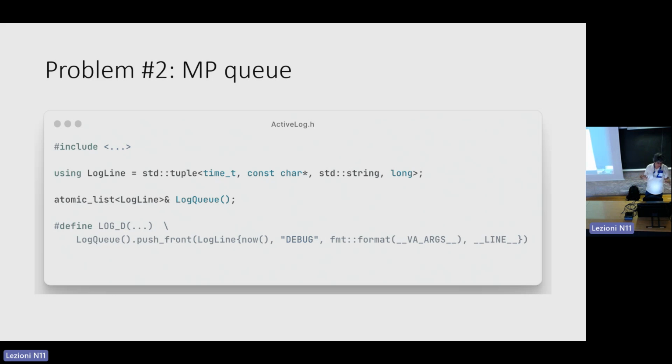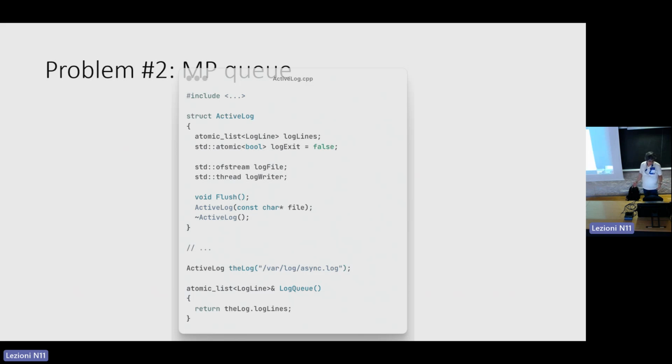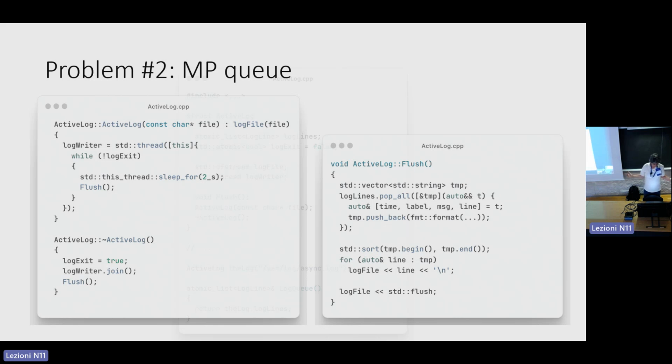For simplicity, I'm posting a tuple which is partially pre-formatted, but you can make it more complicated. But the idea is logging is I add a tuple in a list, and then there is another thread that does the work. But you see, the code is super minimal. There is a global variable that opens a log file, and there is a global function that returns the list, which is part of the structure. Let's see more precisely what I hid initially in the comment. Literally, this is all the code.